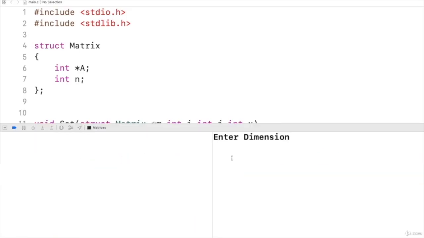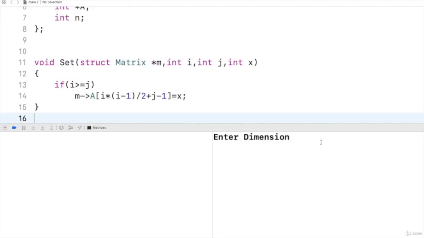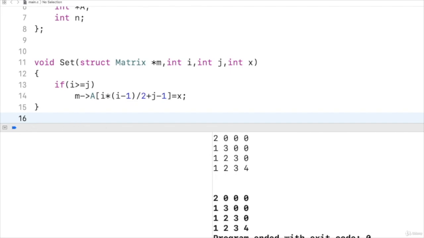Yes, it's successful. Now it's asking for dimensions. The dimensions are 4 by 4, so I'll just give 4. Now enter all the elements. I will enter 2, 0, 0, 0. This is the first row I am entering. See, I am giving zeros also. Then 1, 3, 0, 0. Then 1, 2, 3 and 0. And the last is 1, 2, 3, 4. So I am giving all the elements of the matrix. See, I got the same matrix.